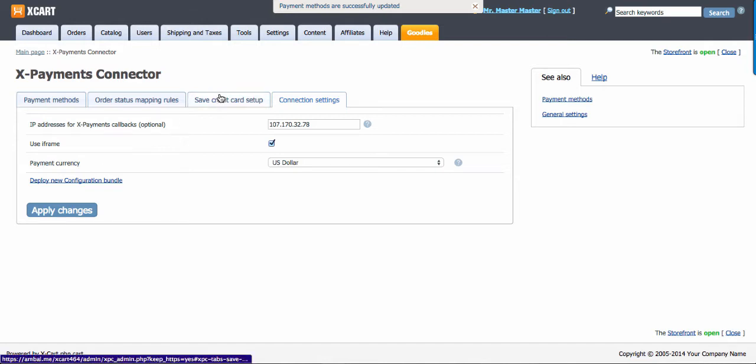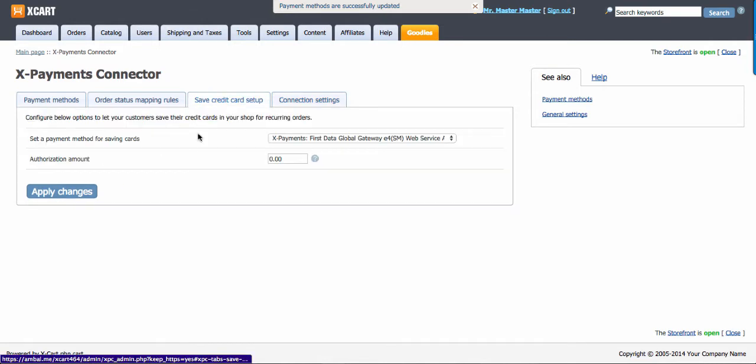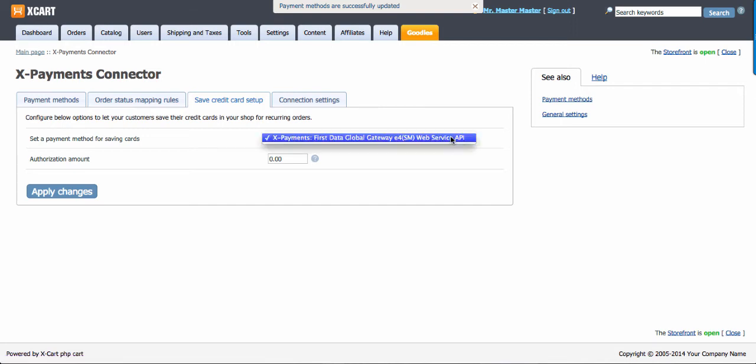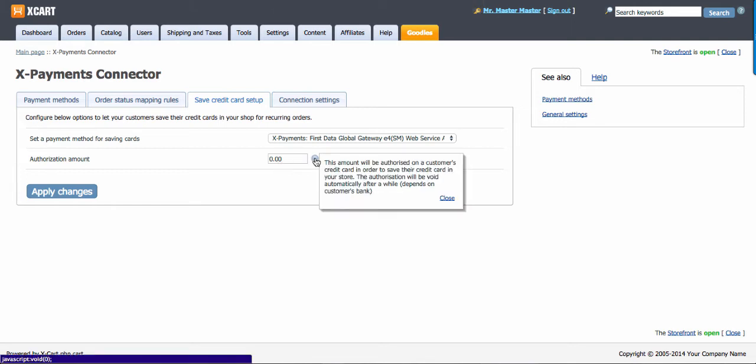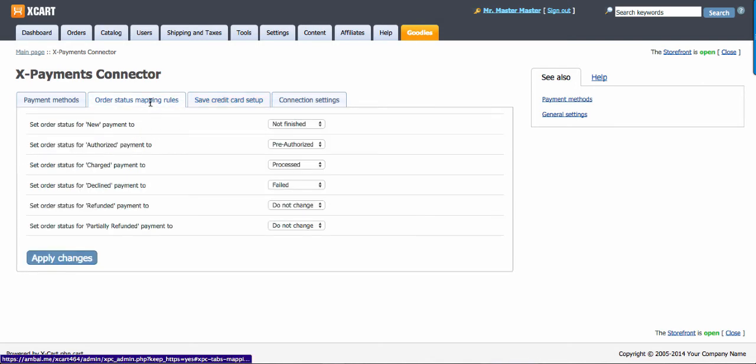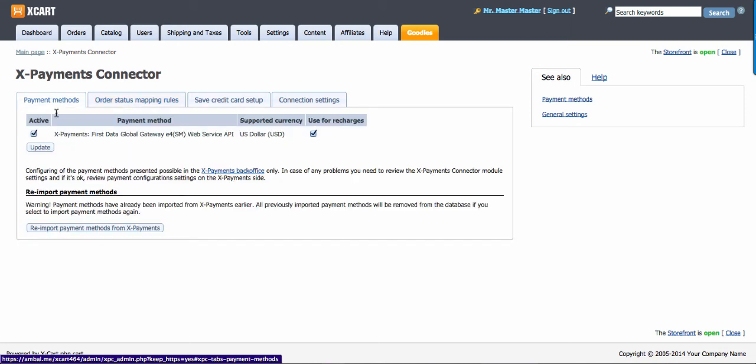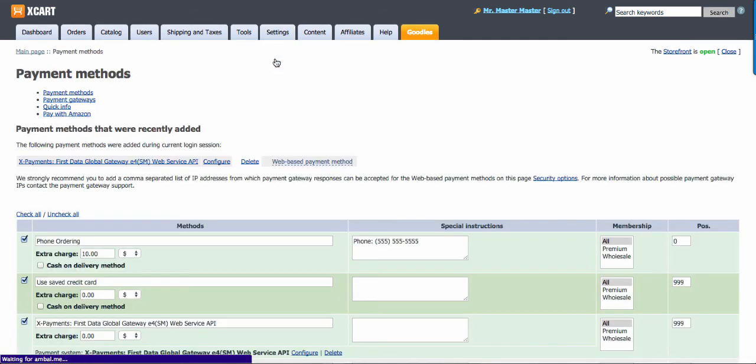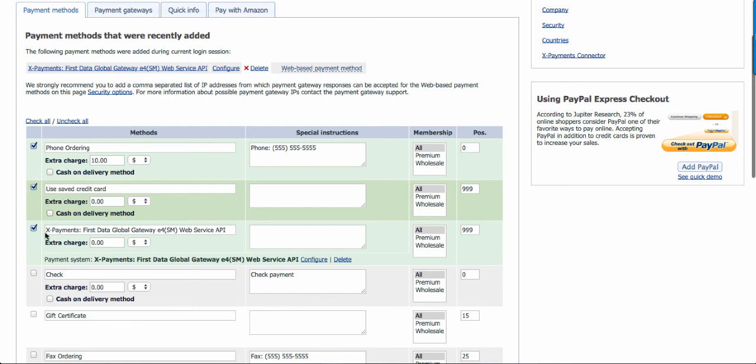At Save Credit Card Setup section, you can specify what Xperiment's payment method to use to let your shoppers save their credit cards in their front-end profiles, as well as set authorization amount for slash transactions. Order statuses mapping rules lets you match Xperiment's transaction statuses with Xcard order statuses. After all the configuration, you will see Xperiment's payment methods at Setting Payment Methods page of Xcard dashboard. That's it.